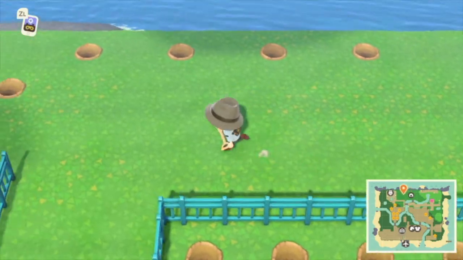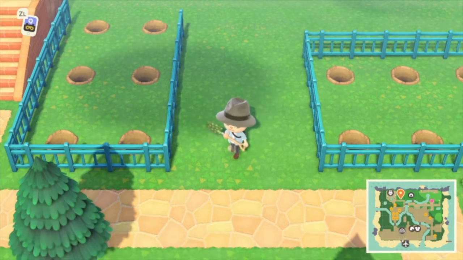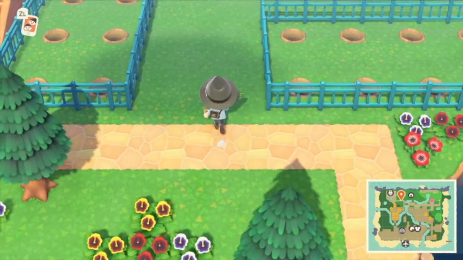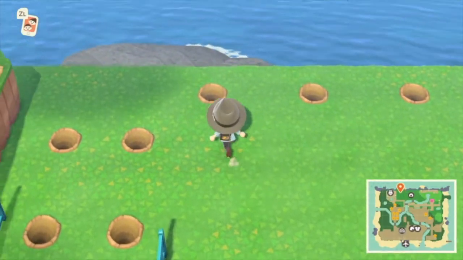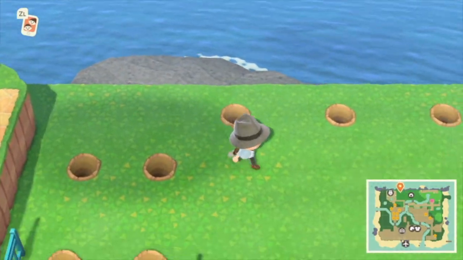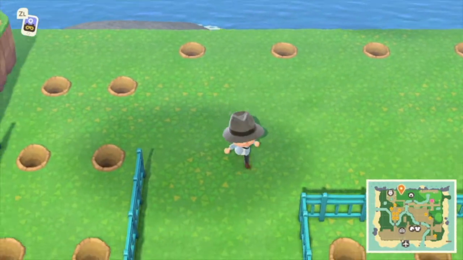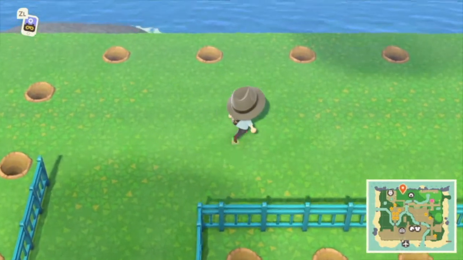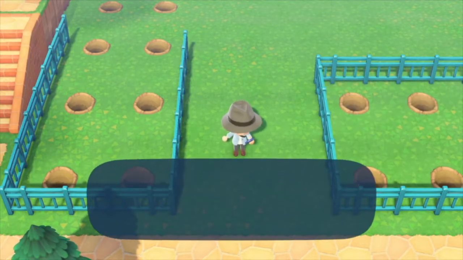So, like that, I already have all the places for the trees planned out. So the big thing is figuring out where you want to put things. I think that's the biggest factor. And now, if I were to fence all of this off, I would have a huge area to be able to work with here for a cool path or whatnot. Let's go ahead and start construction for Island Designer.